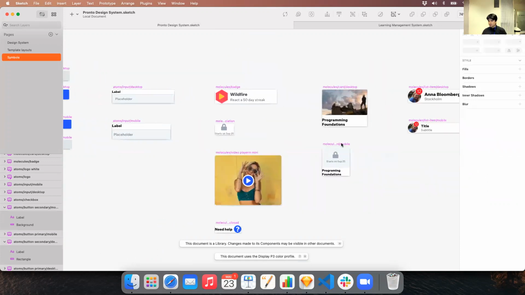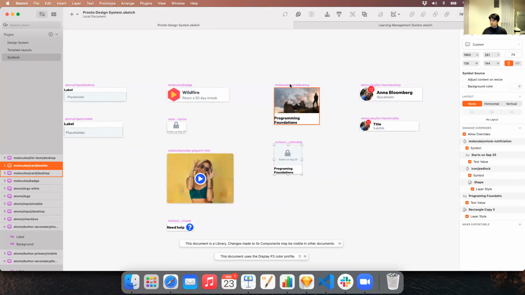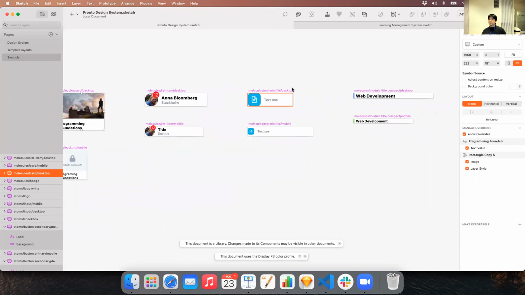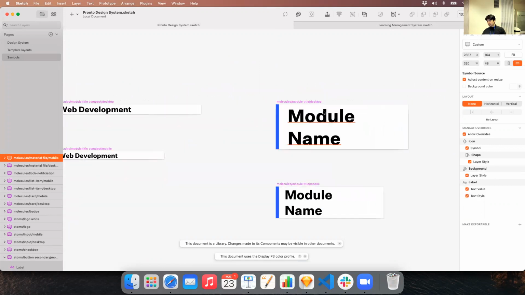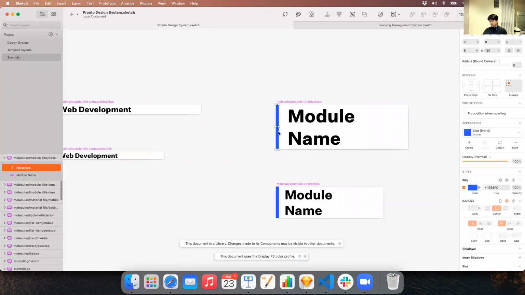And then this is the program foundation. This is the lock one, and this is the unlock one. This is the mobile version and the desktop version. This is the material link on desktop and on mobile, and so on and so forth. You can see the titles, and then the title can change the color as well.